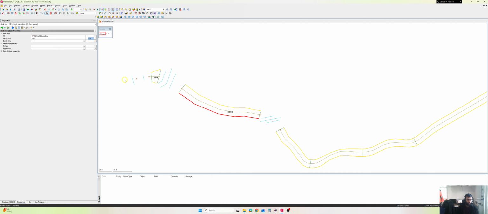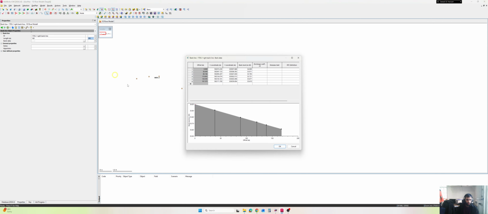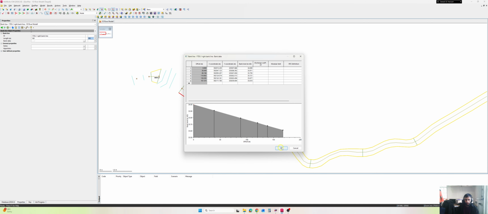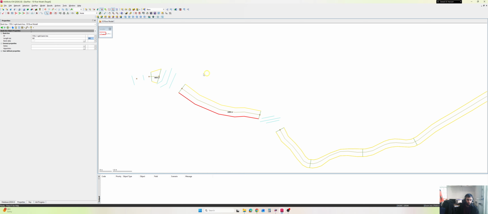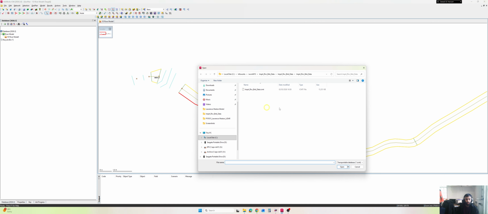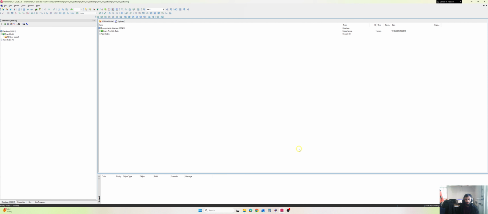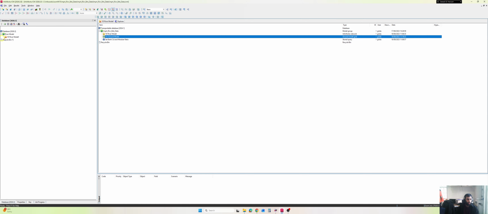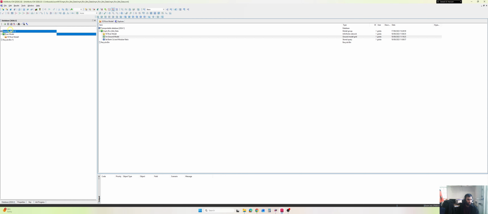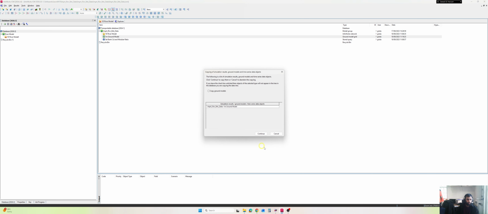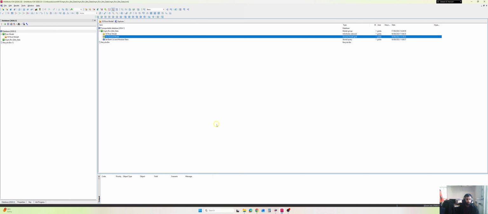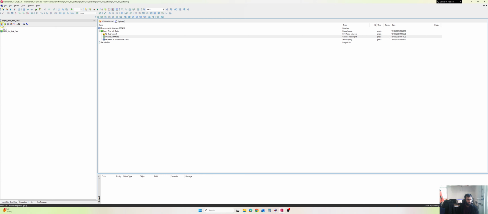Select the bank line and then go to the ellipses. So I have this one. Okay, now I want to see my ground model as well. I go to the database. I don't have the ground model here. Okay, I will just quickly import my ground data. I have this one, I will copy and then paste it into my database.